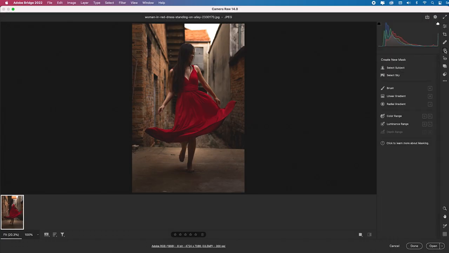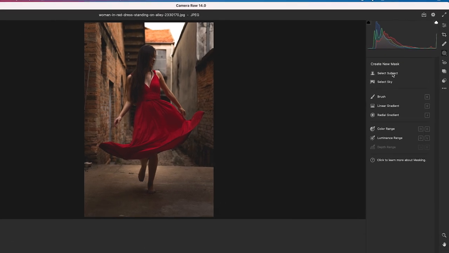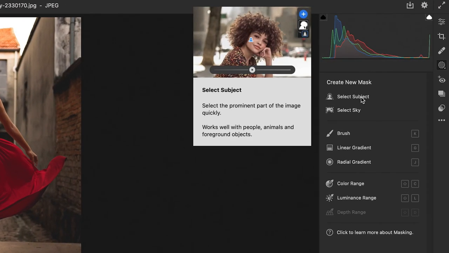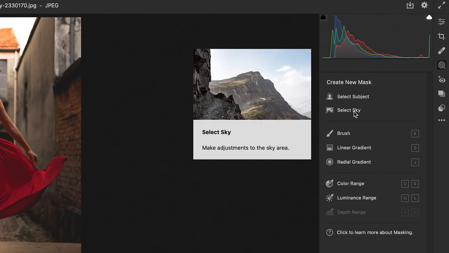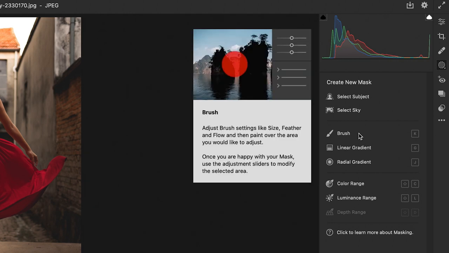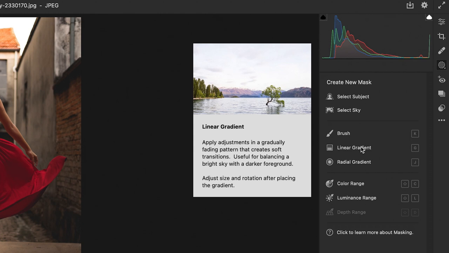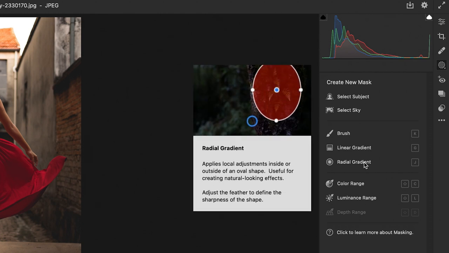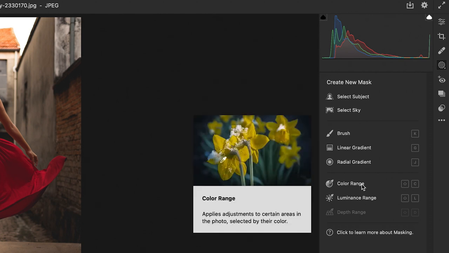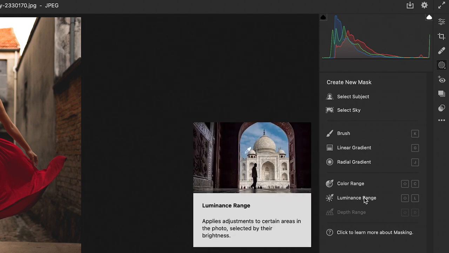So I'm going to click on this masking icon and look what we have now. We have a select subject, which we've never had before. We have a select sky, which we never had before. And now each of these tools, the brush, the linear gradient, the radial gradient, we can now select based on color range alone, and we can base our changes on luminance alone. And it gives you a quick little demo of what each does in case you forget.